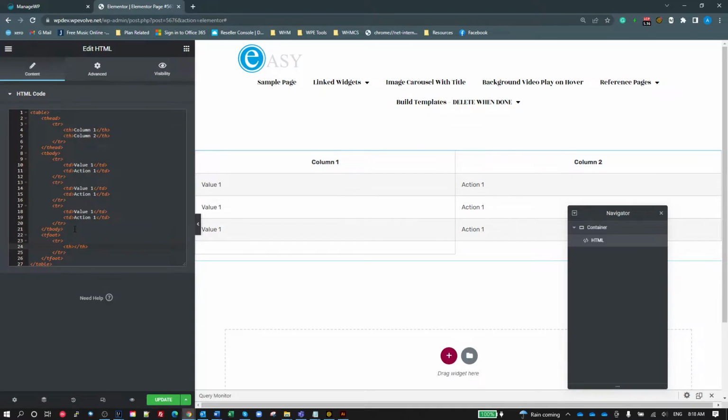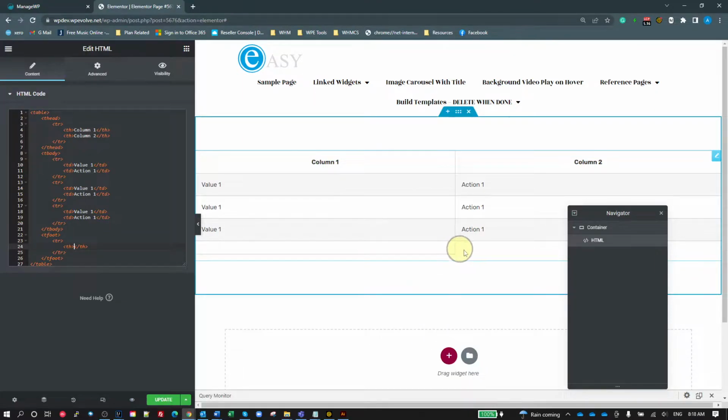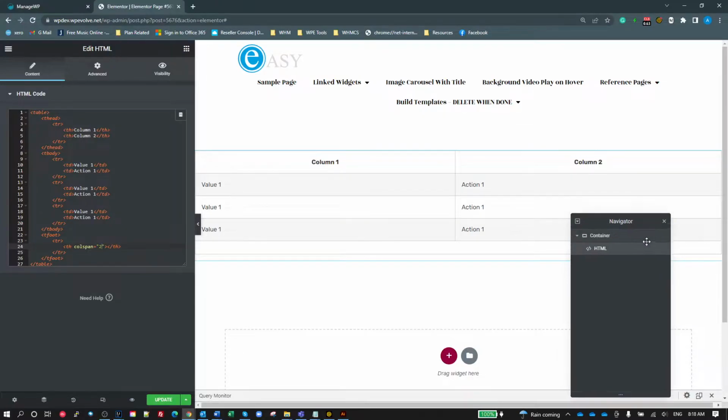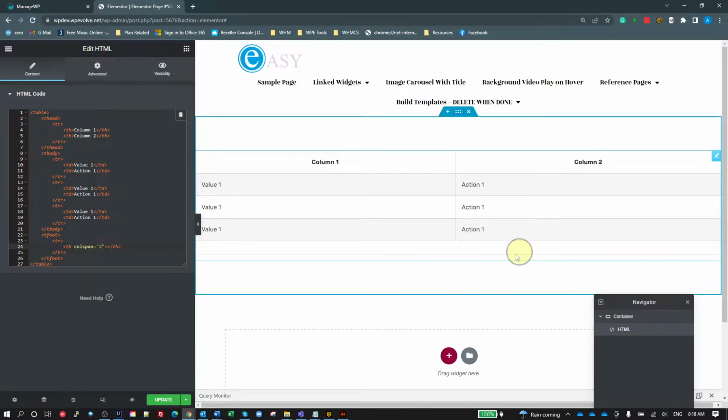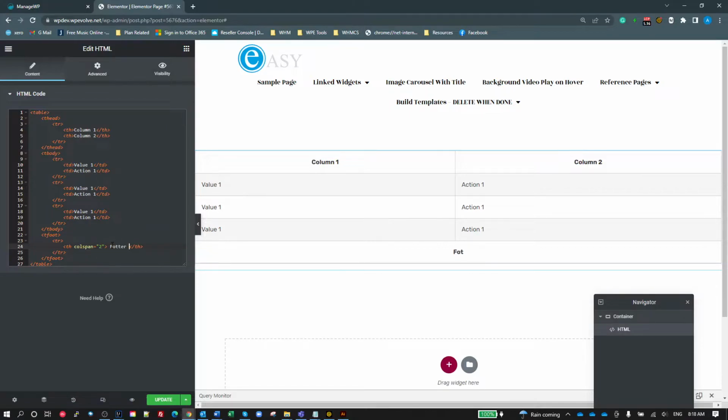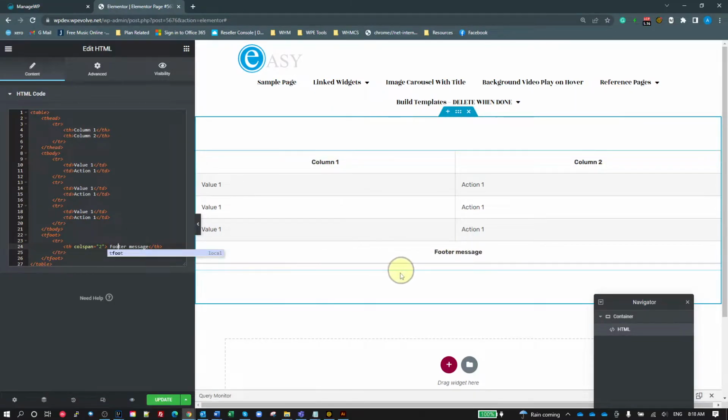But what we're going to do in this case, because we've got 2 columns here, it's showing in the footer we've only actually got 1 cell. So we can tell that to spread across 2 columns by putting colspan equals 2. So you can see now this has expanded across 2 columns. And we'll just put in here a footer message. There's our footer. All right, pretty straightforward so far.